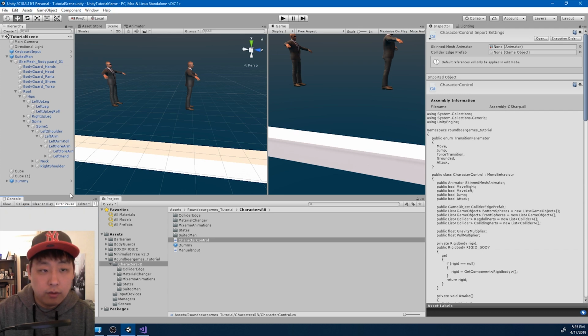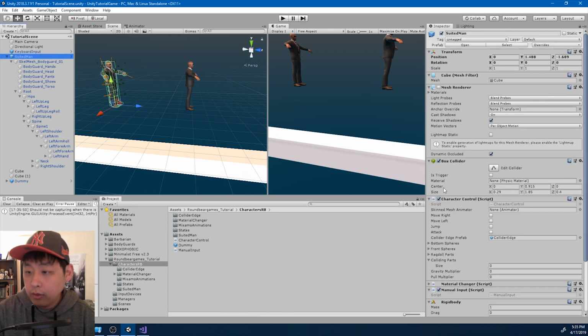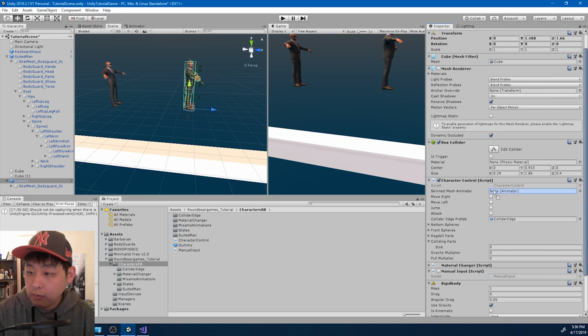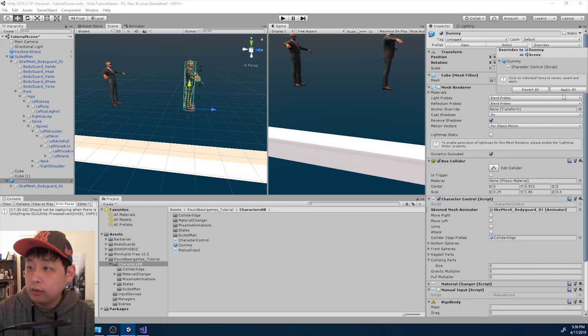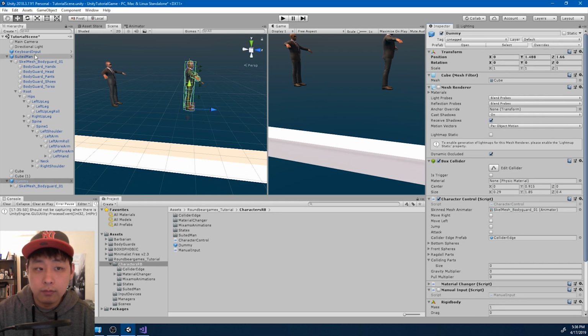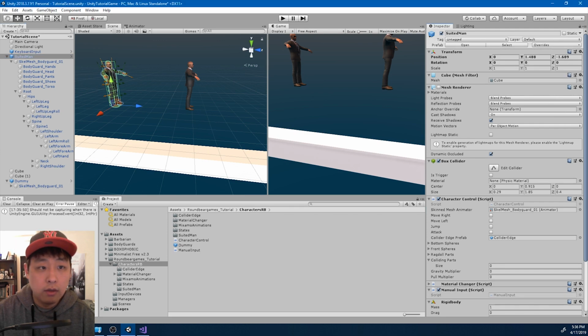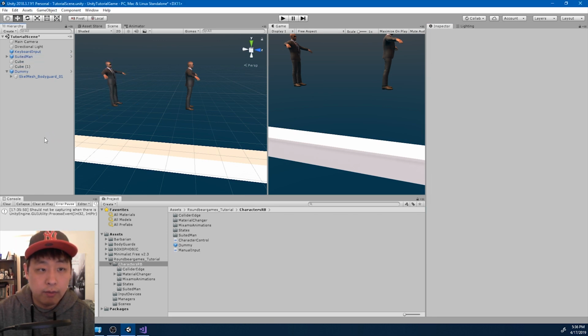Okay. If I look at the prefab, the animator is empty. We just have to drag it in again because it's a new variable with a new name. And same thing with the dummy, drag in the animator and click apply. Apply, and I'm going to save the scene.